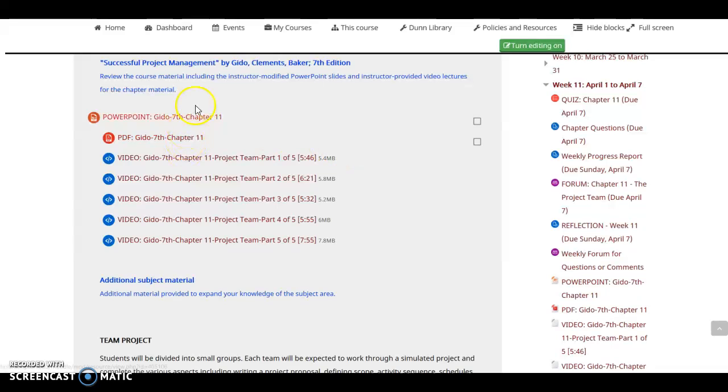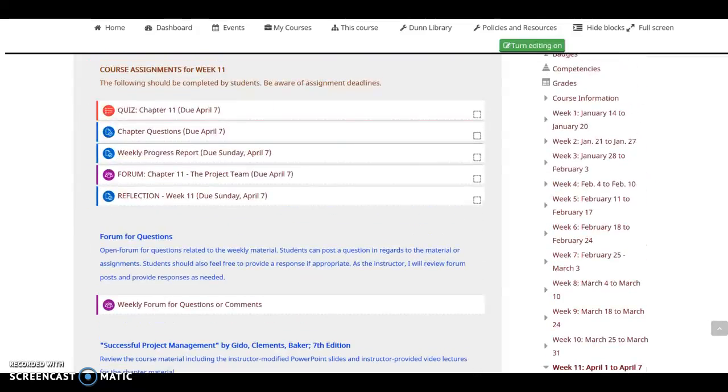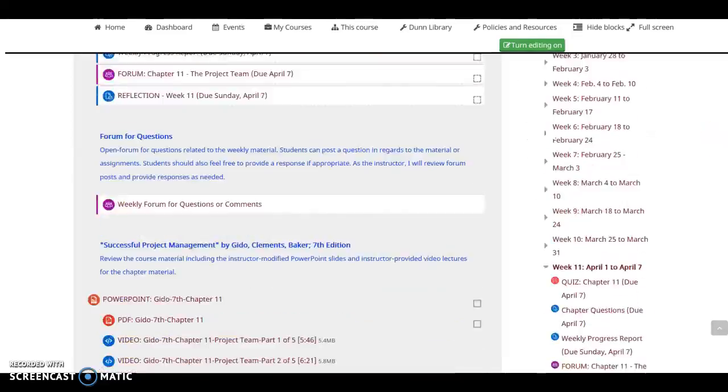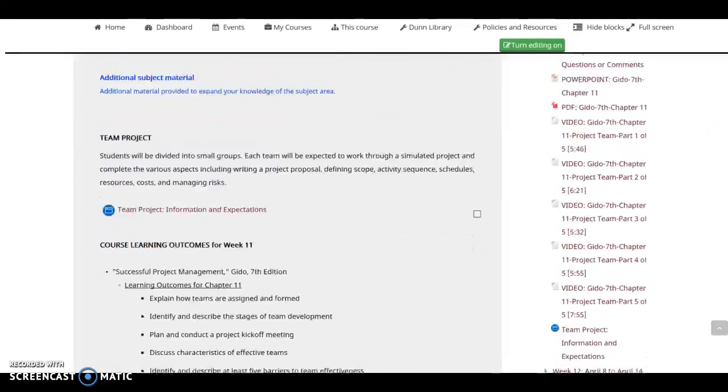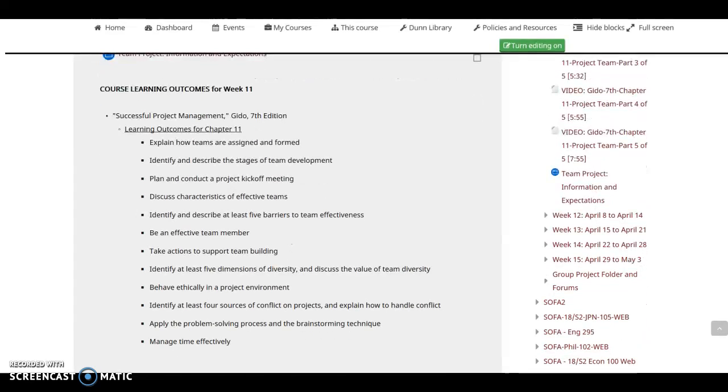Then we have the PowerPoint and PDF of chapter 11, as well as the videos. I don't have any additional material for this week. I will look through and see if I can find something, but there wasn't anything that really popped out at me in regards to project teams that I felt would add to this week's material, but I'll look again. Then we have the team information, the same as the last couple weeks. And lastly, we have our course learning outcomes. I'm not going to read these, but if you want to breeze through them, these are the outcomes you should have after we go through week 11.